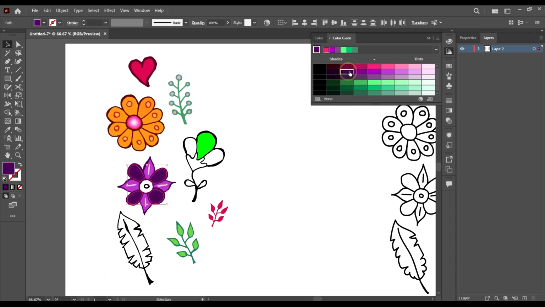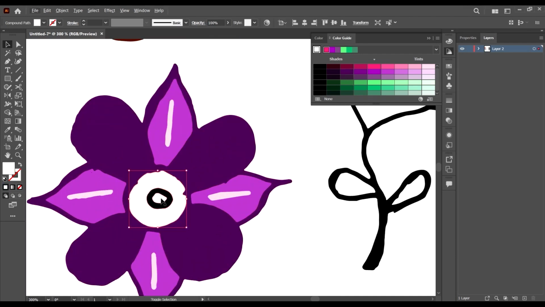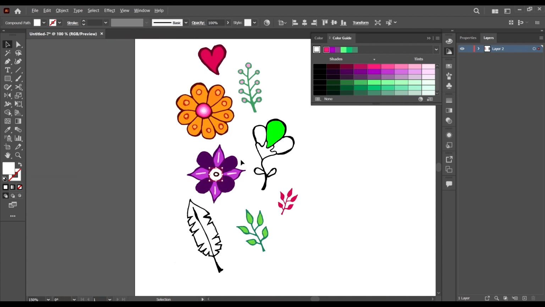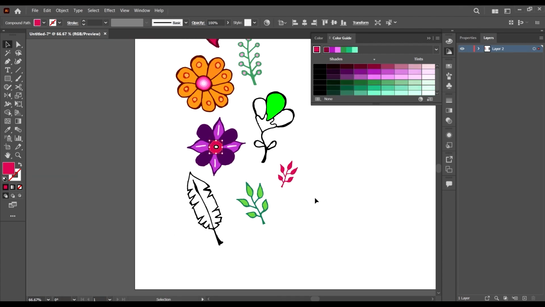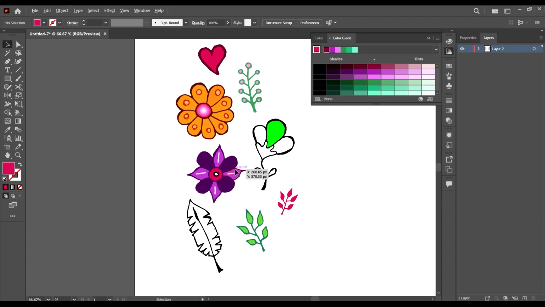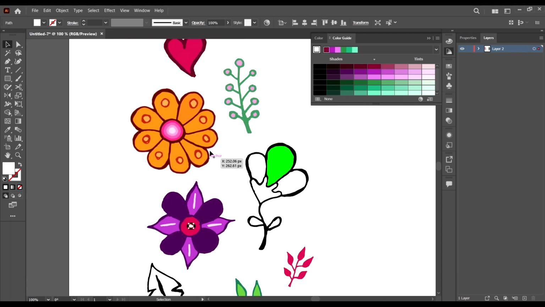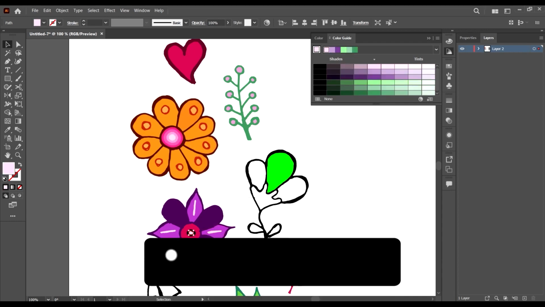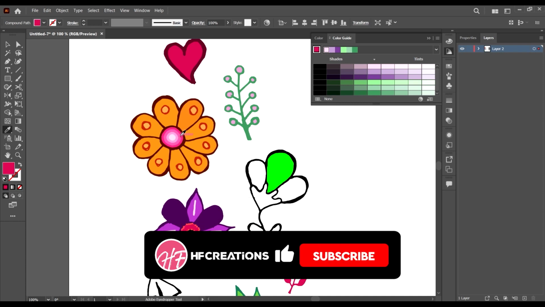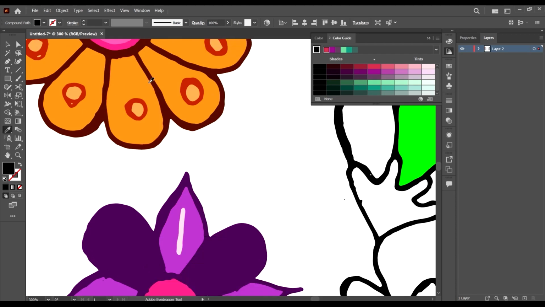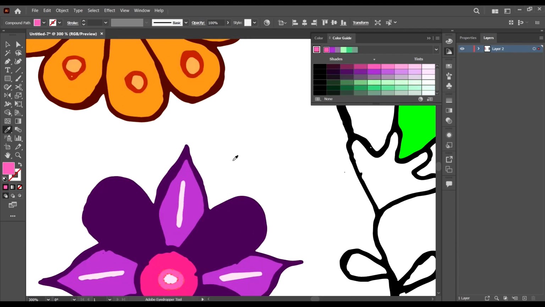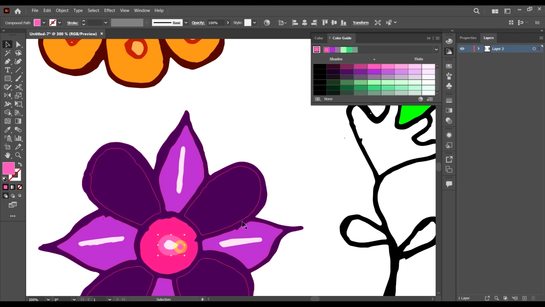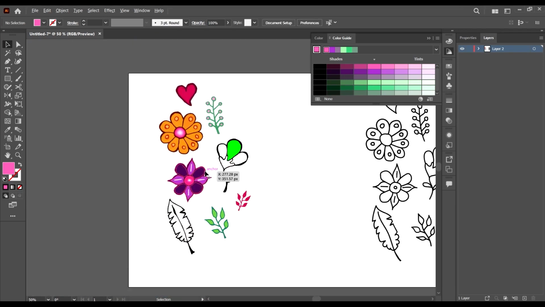You know what, I'm just going to give it a darker shade of purple, and for the middle, maybe I'll just give it this one. Okay, and for this one, let me sample this color here. Maybe for this one, we'll just sample one of these colors also. Okay, for this guy, I'm just going to sample this one. Okay, good.